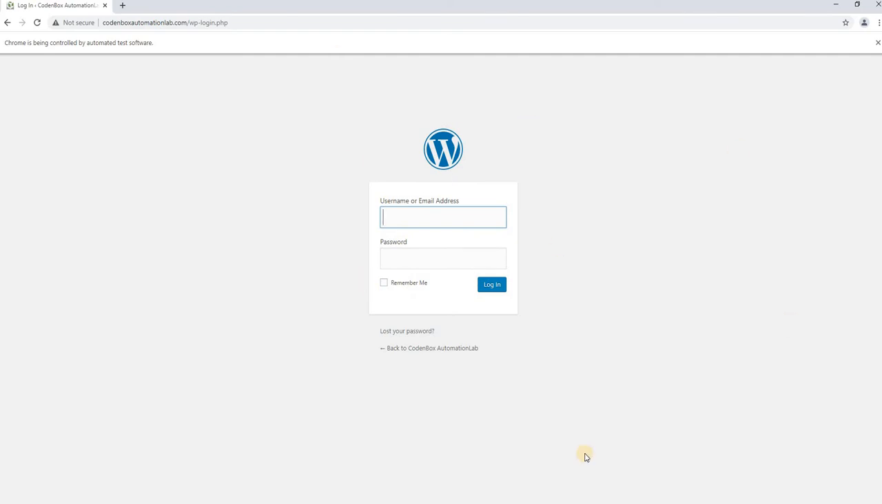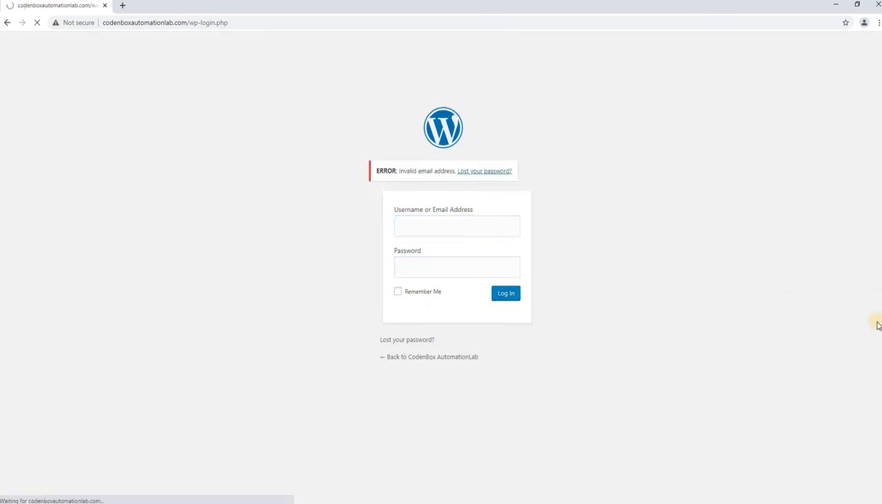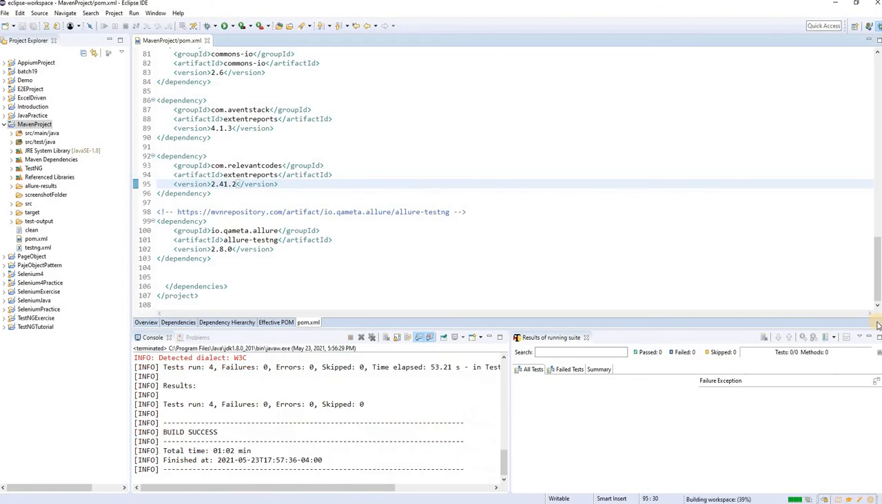You can see the test is going on. We enter the data from the properties file. That's the flow, that's the whole project. But after you run it, you can see here is a report also in your console for the POM.XML file.